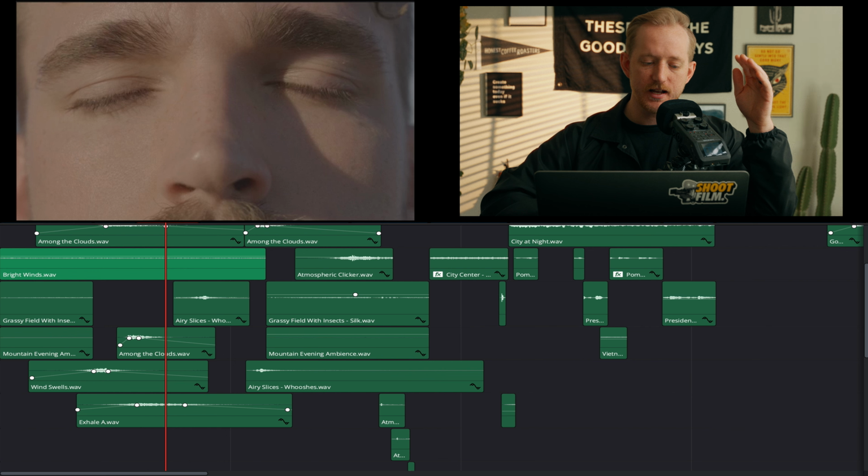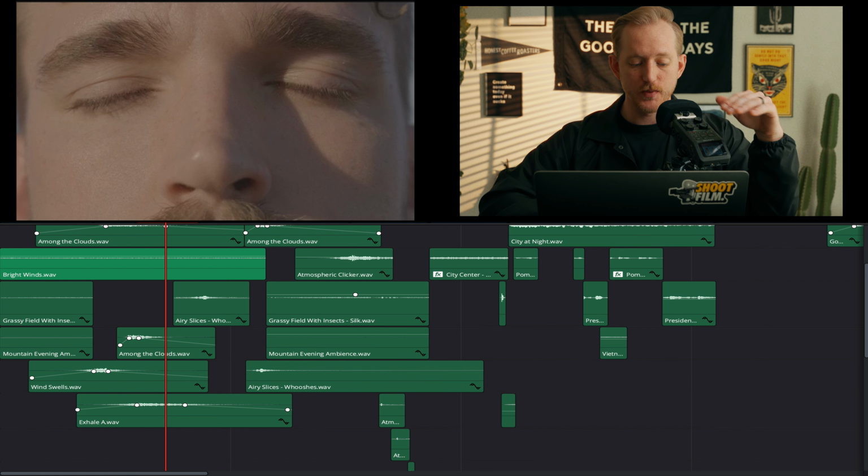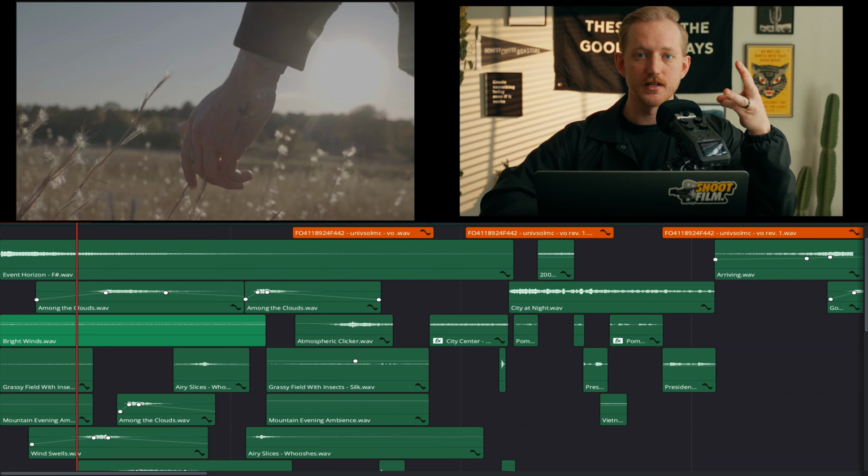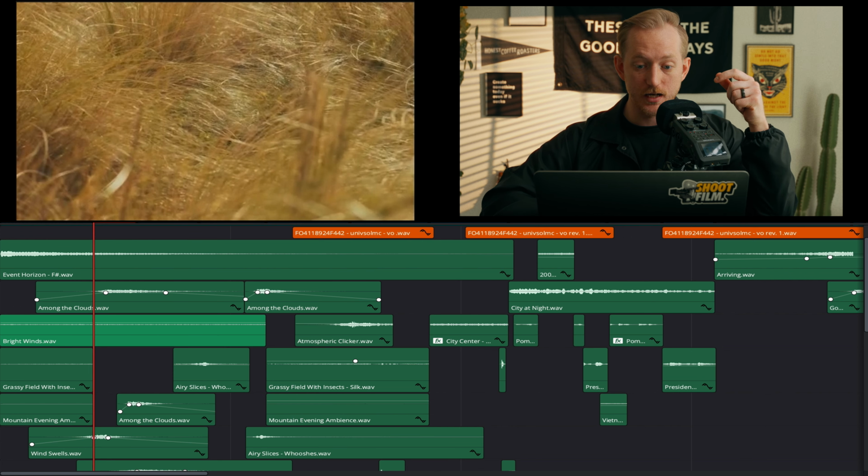So I've got my high ends with the Bright Winds, I've got my mids with the wind swells, and then I've got my low end with the Among the Clouds. And now we've got three different kinds of wind sounds basically for this one clip right here. So don't be afraid to stack sounds. Don't be so neat with it. Have it fade off. It kind of sounds good going into the shot of the guy's face here, with that windy sound. It could still be windy, I don't know. Take it too far and then pull it back a little bit.